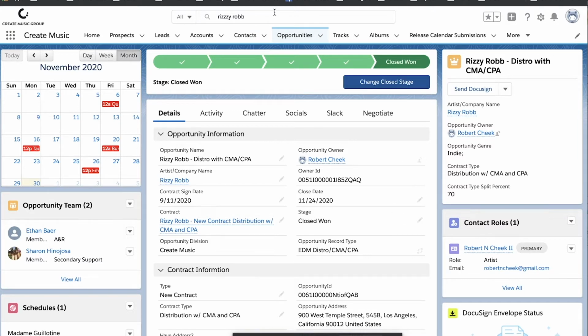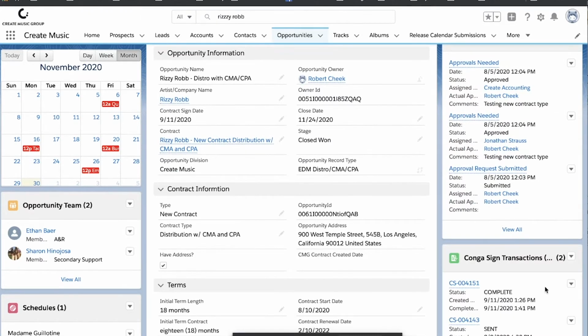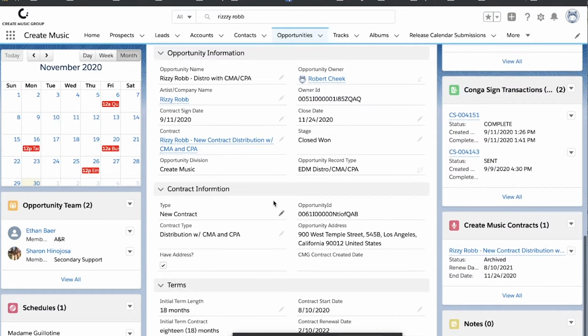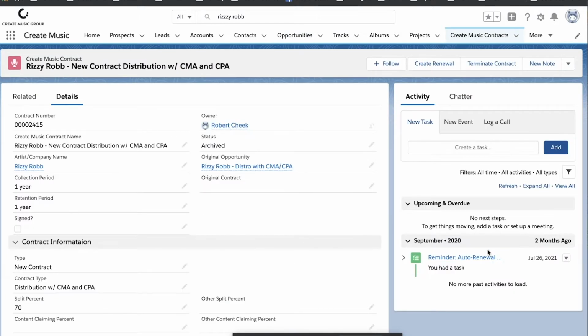Now, on some previous trainings, I've talked about the create music contracts and what those are. So you can see that for this opportunity, the distro CMA CPA opportunity, we created a new contract once it was marked closed won, which happened automatically upon signing. It created this thing called a create music contract. The reason that this is created is a couple of different reasons.